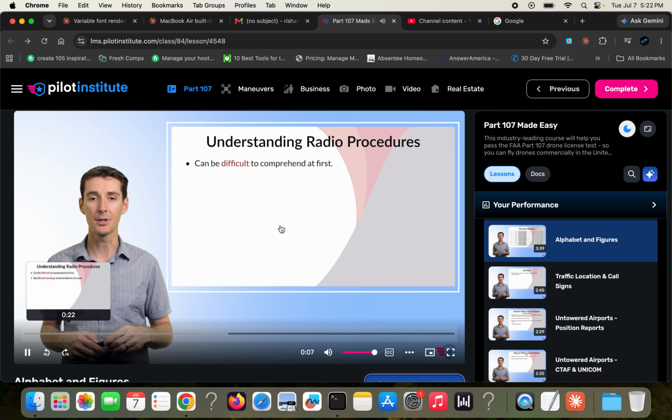And then the Unicom frequency is 122.95. When the tower is closed, we're going to be making all of our calls on 125.3. That's where you need to listen as a remote pilot in order to hear the traffic at night.